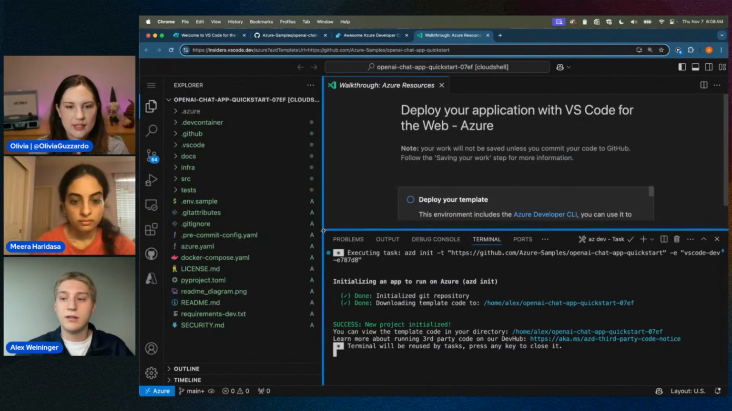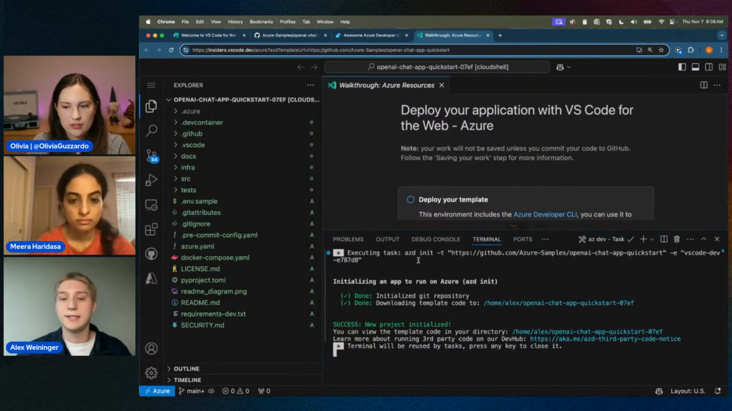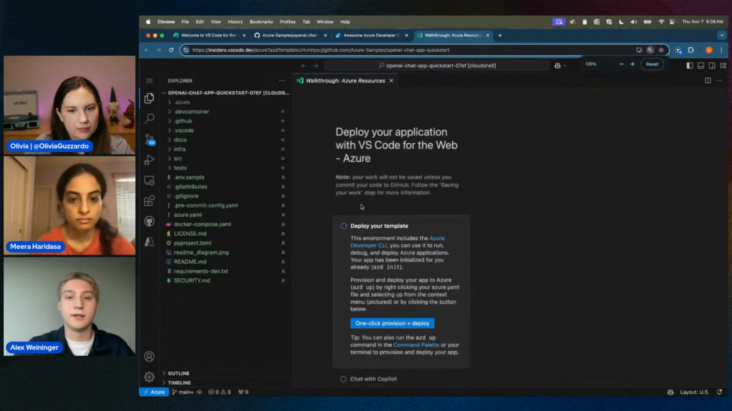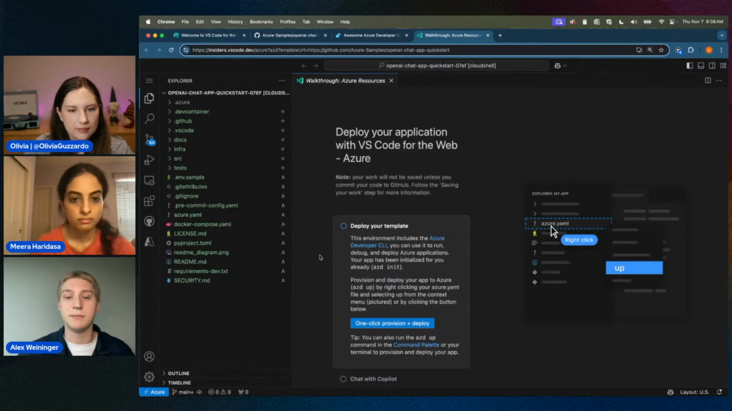Perfect. So in the terminal, you can see we ran AZD init, and then in the Explorer, you can see all the files from that template. So I'm going to go ahead and close the terminal since we're done with that for now. And I'm going to zoom out one so the walkthrough shows up better. And then a walkthrough that we created for this environment was automatically opened.